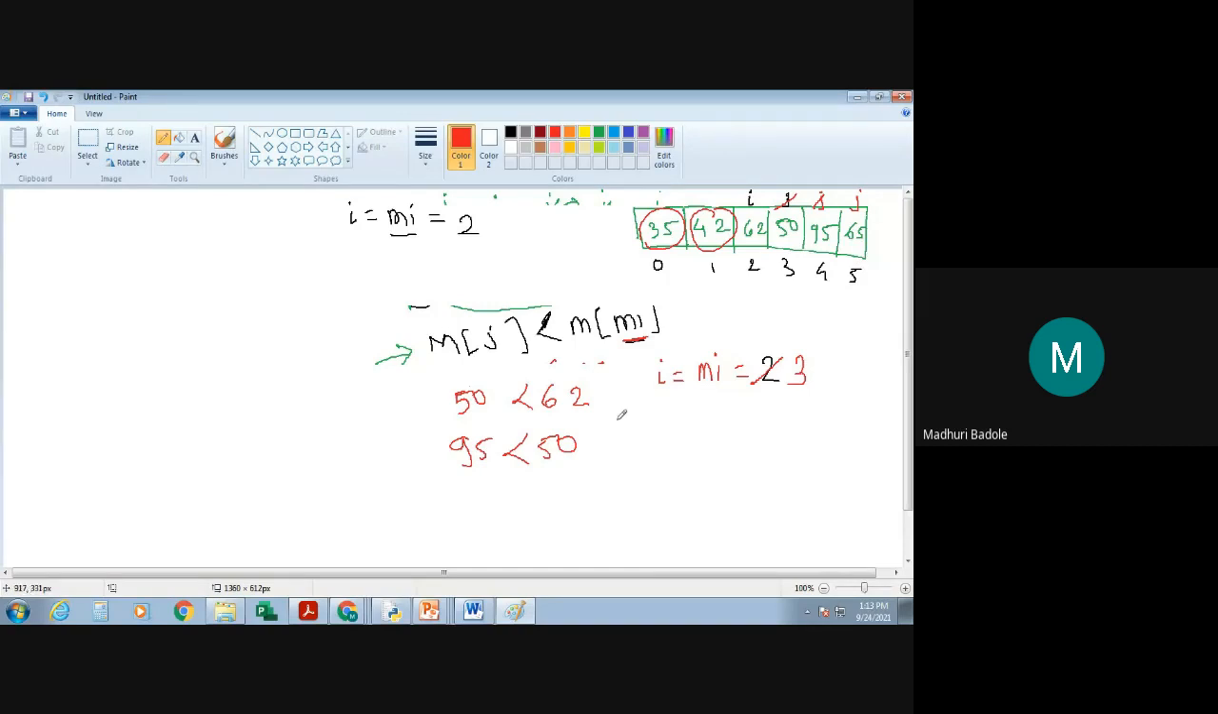You are comparing the array of j, that is 65, whether it is less than the minimum index element, that is index 3, that is 50. So is 65 less than 50? No. Fine. So you are not going to change the minimum index.